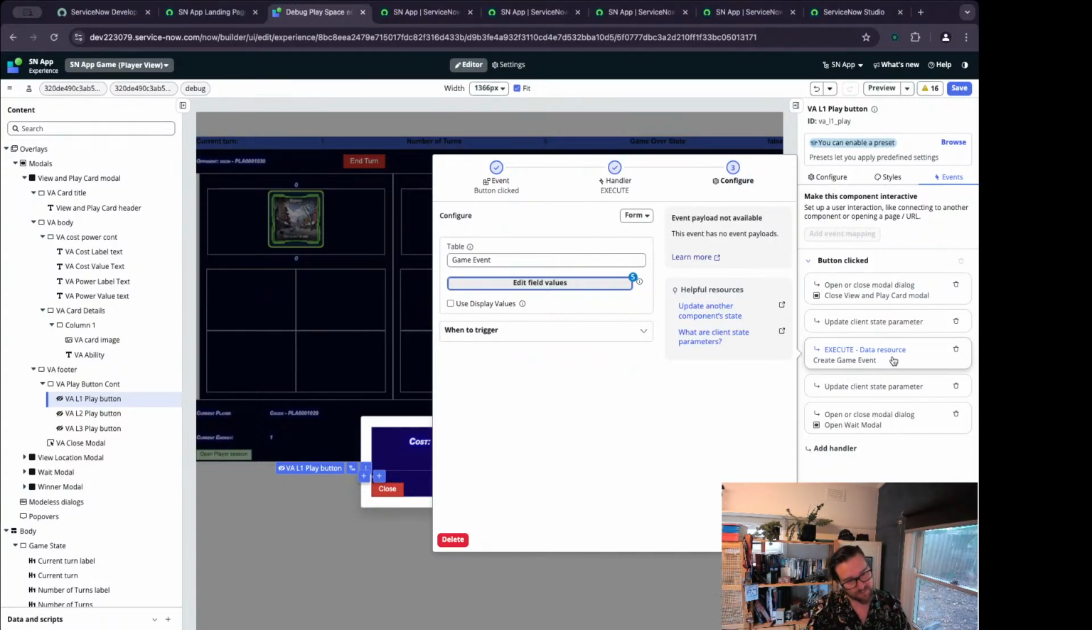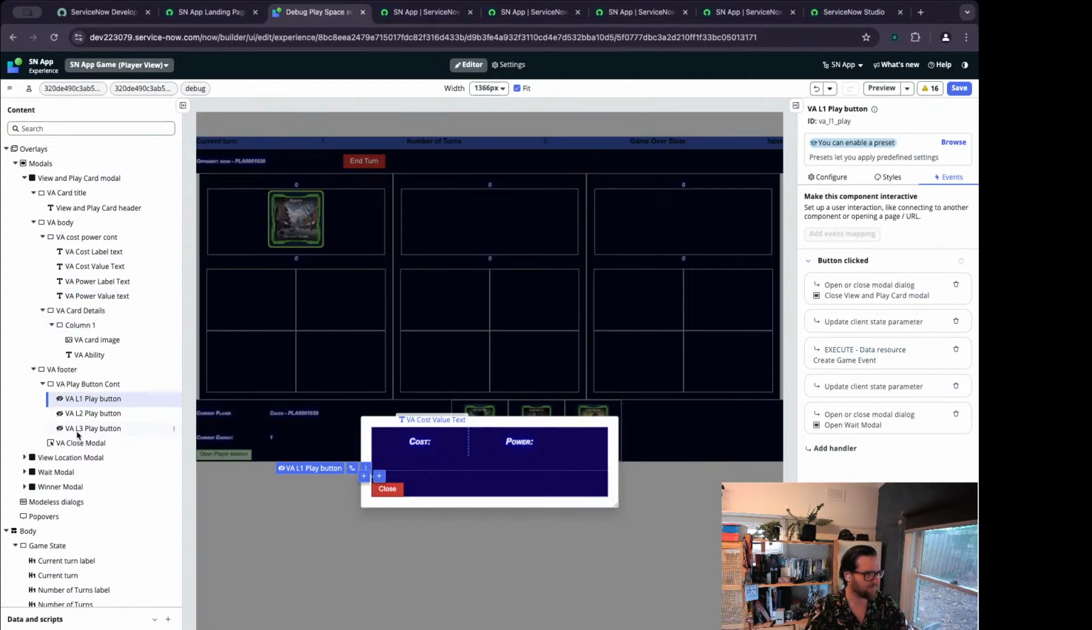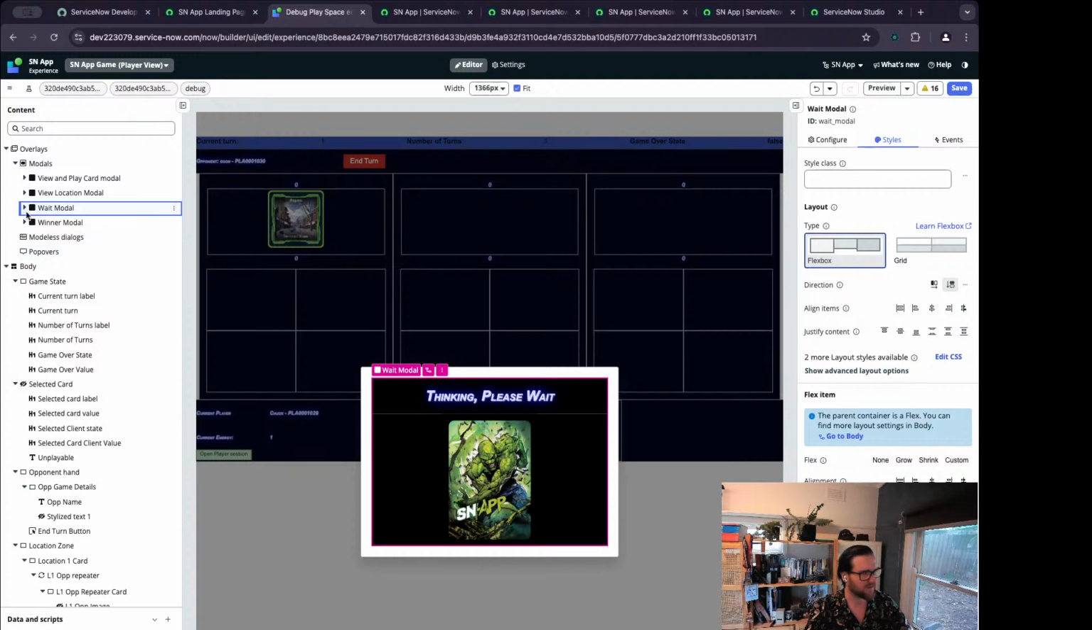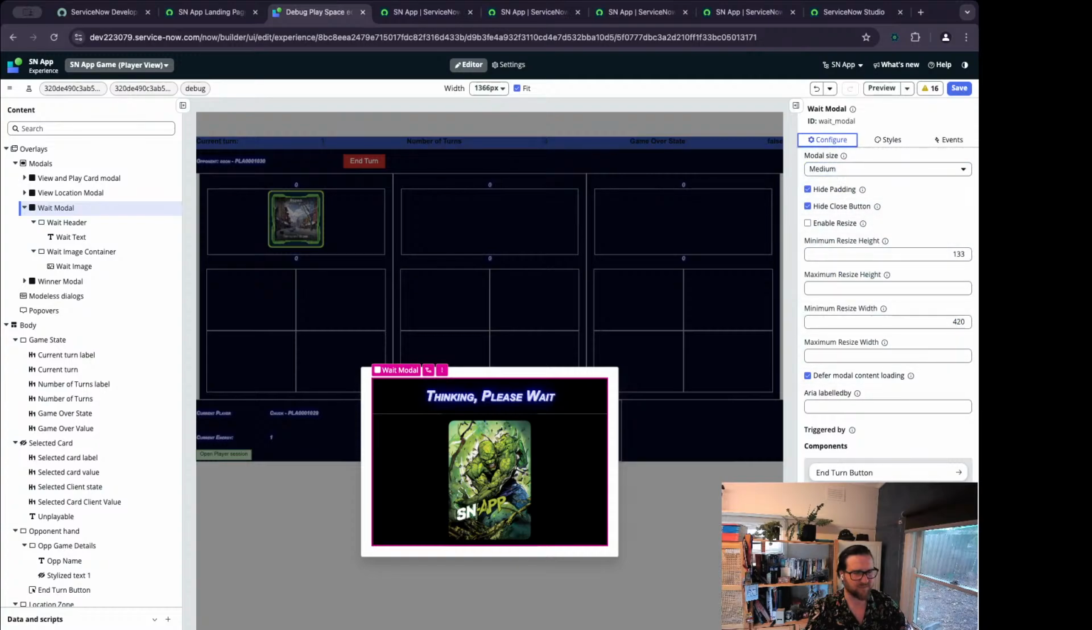We saw that character come up and tell us that we were waiting. And the reason it was waiting is because this data resource had fired off, and we were waiting for the outcome to work its way through the system, all the flows to run to move that card from there to there and run all the logic that it needs to run. If we go up to the wait modal, we've got the wait modal here, and he's just basically empty. He's got some design, but no buttons. You can see how he's triggered, which is really cool. I don't think I've ever seen this before.